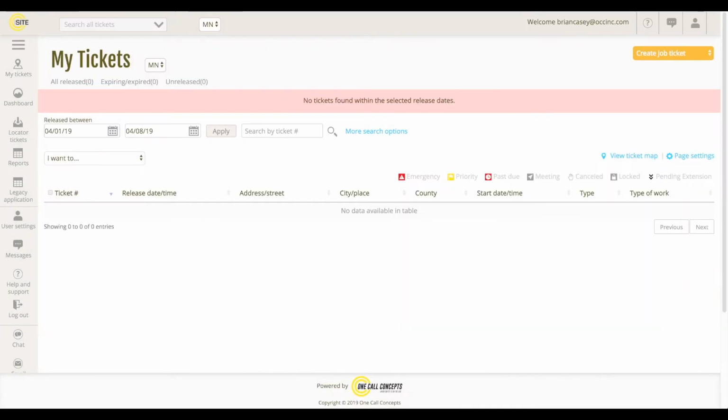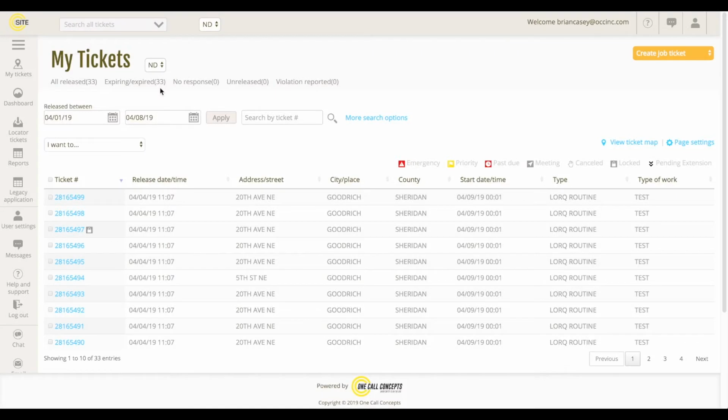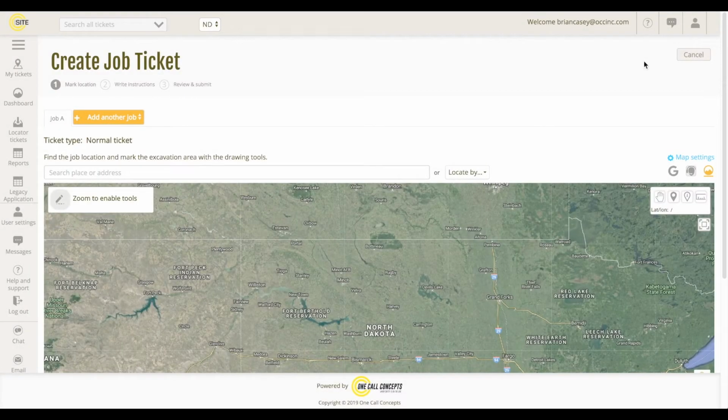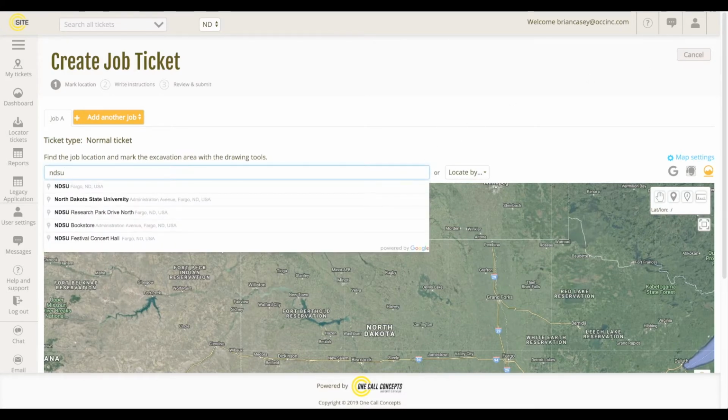First, return to the My Tickets menu. Make sure the correct state is selected using the State drop-down menu on the My Tickets page. To start a new locate request, open the Create Job Ticket menu and select Normal Ticket. With ITICnxt, you start the locate process by locating and identifying the worksite on the map. Enter an address or name of a building in the Starting Address Location field.